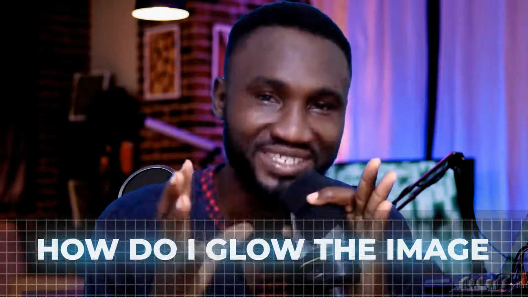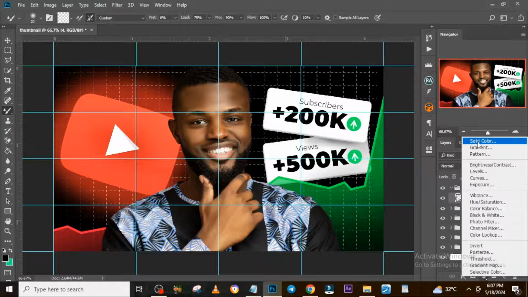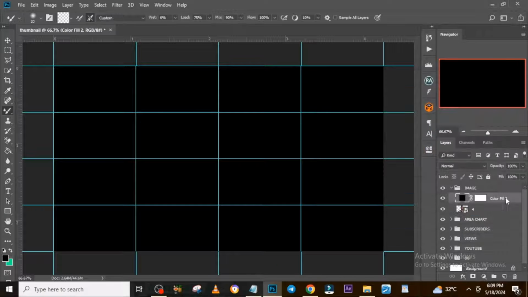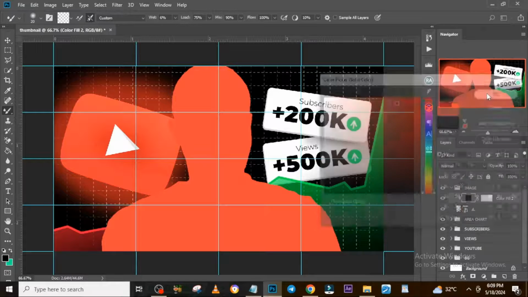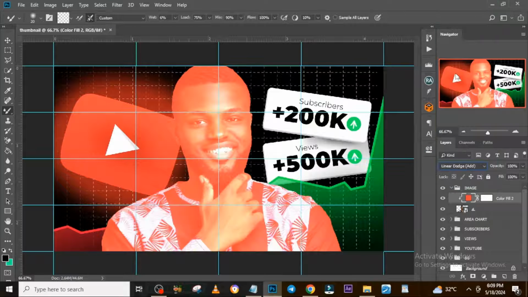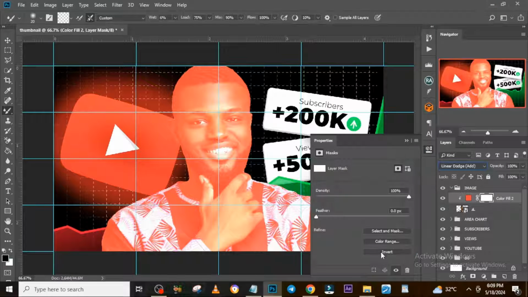And here comes the most asked question in thumbnail making: how do I glow the subject? I'm going to show you. Go to adjustment below and select solid color. Make it a clipping mask. Also change it to color red and set the blending mode to linear dodge. I want you to double click on the mask and then click invert.